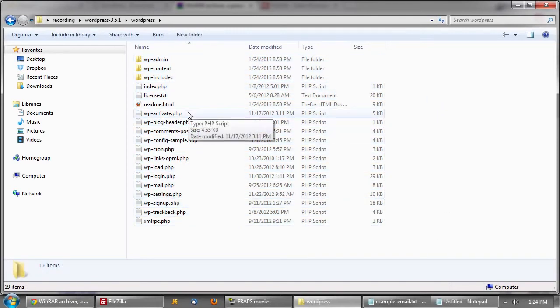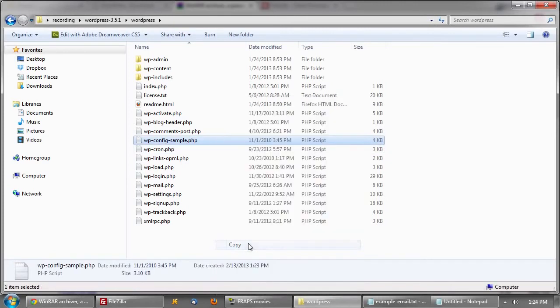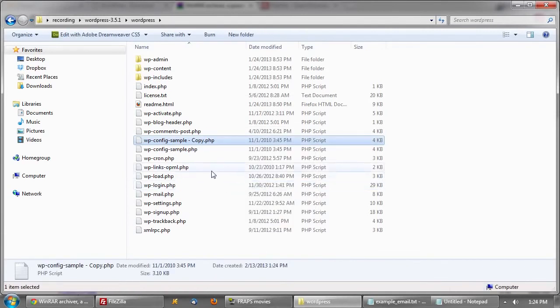Now, with all this information right here, the only file we really need to concentrate on, and the only file we're going to mess with, is this wp-config-sample.php file. Take that, make a copy of it, and then just paste it. And with that, we are going to take this wp-config-sample-copy, and we're just going to rename it to wp-config.